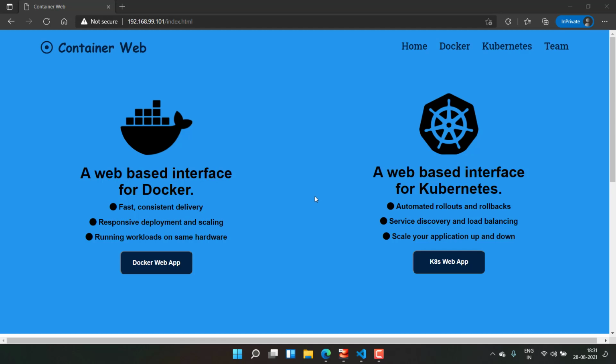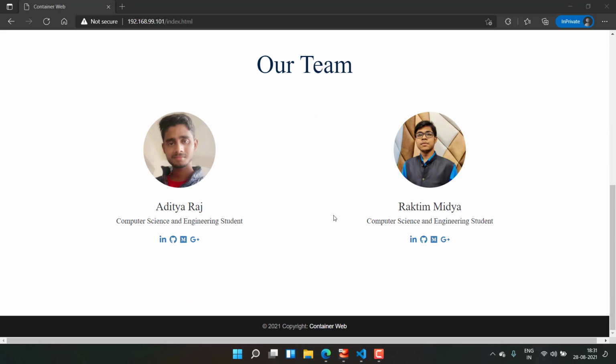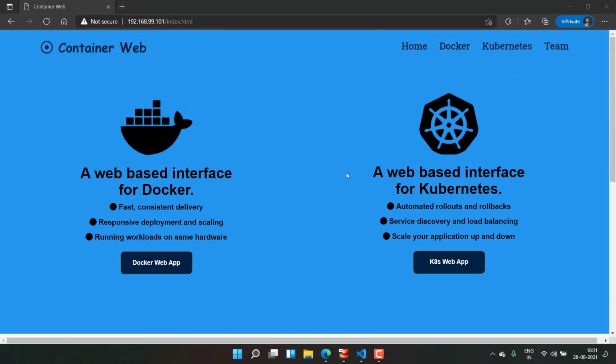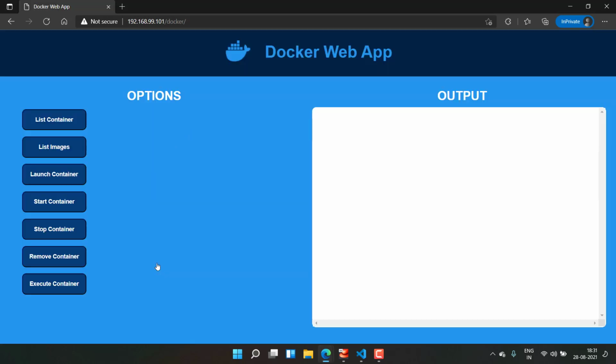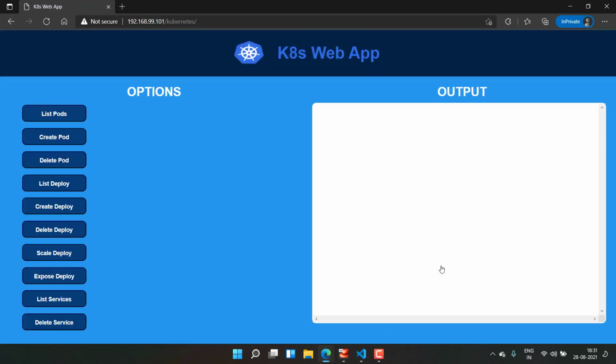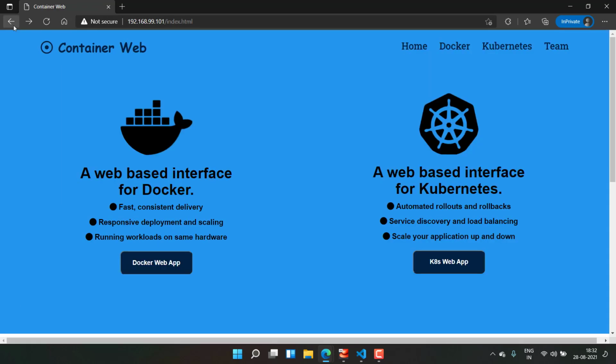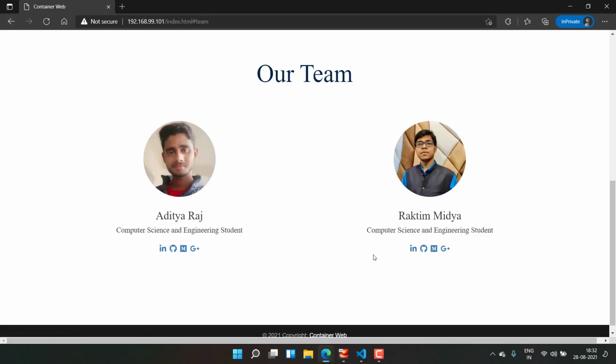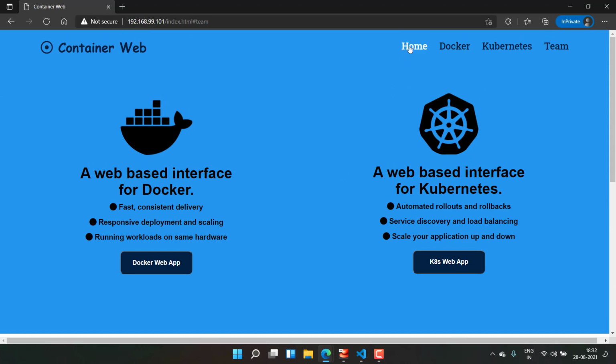So let's start with the demo. So this is the web page. As you can see, I'm scrolling throughout the web page. First of all, we have this container web. So this is created using CSS. And if I go to Docker web app, then you will see this is the Docker web app. And if I go backward and if I again go to Kubernetes web app, so this is our Kubernetes web app. Similar routing is there in these two buttons also, and team is just to show this portion of the page, and home is for the home.